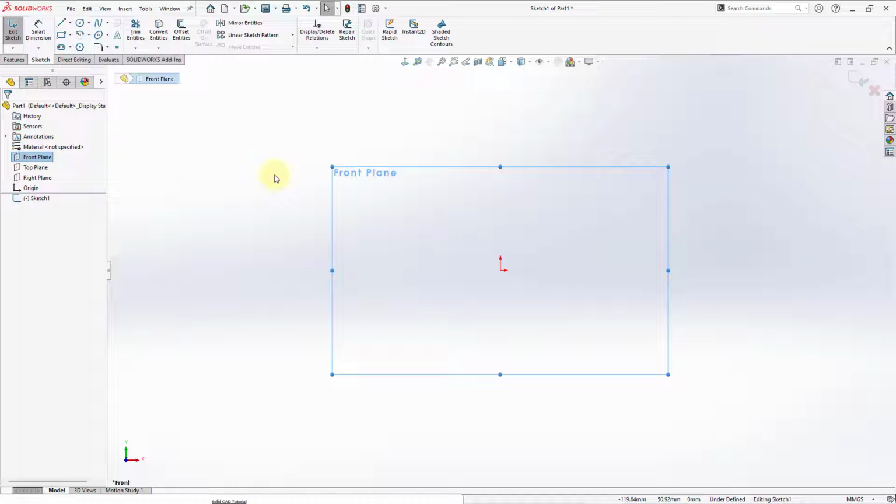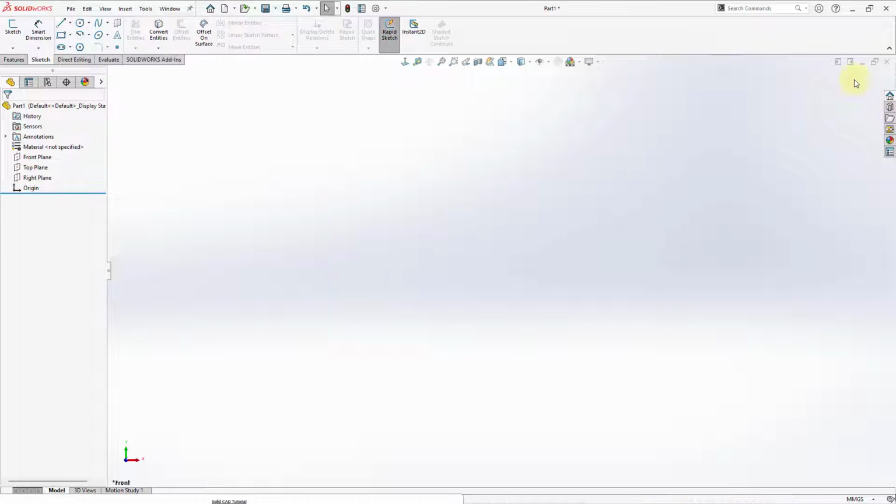On the right hand corner you can see these two options: finish and save the sketch, and discard the sketch. So this indicates we are in the sketch environment right now. This is one method of starting a sketch. Now close this sketch and I will show you another method.